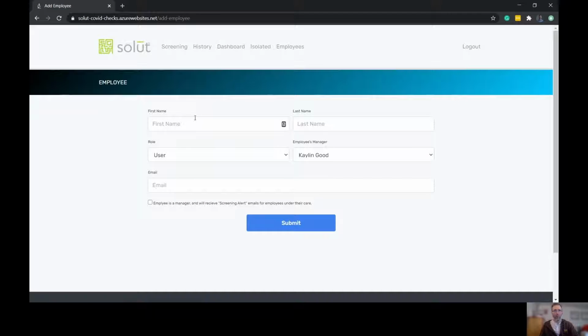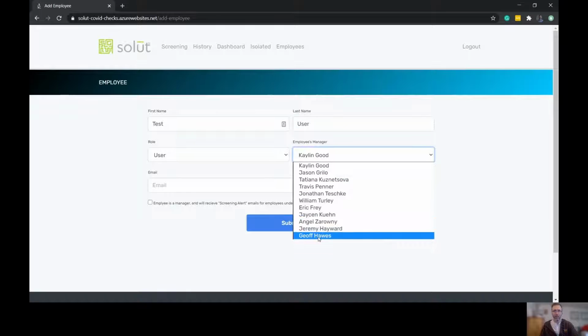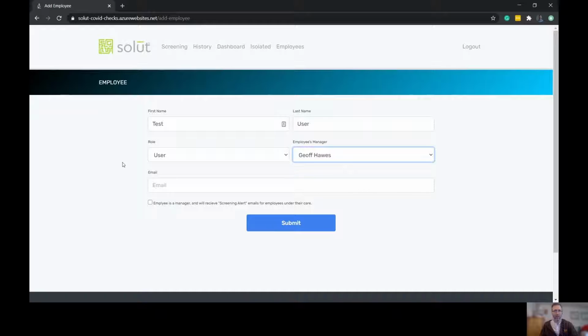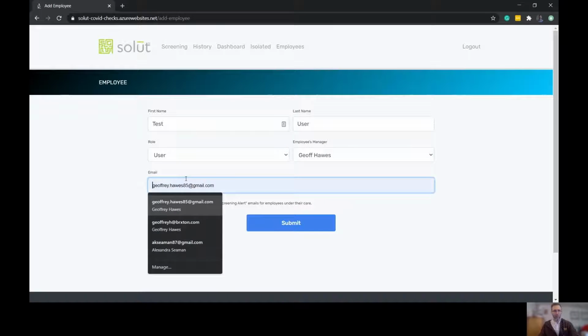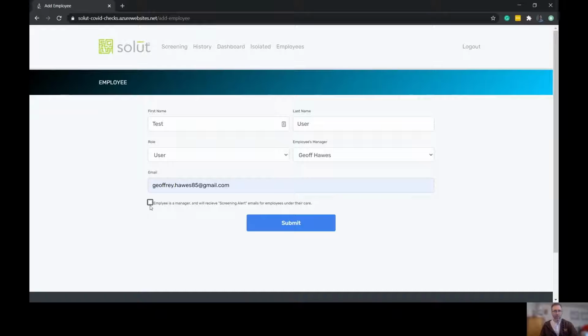What the manager role lets me do is get the email from a user that submits their screening test. So I can see that I am one of the managers for this test user. We're going to use my Gmail since my email is already in there. This checkbox is how you would get your list of managers. This is what's checked off on my user role that will let me pop up into this list.